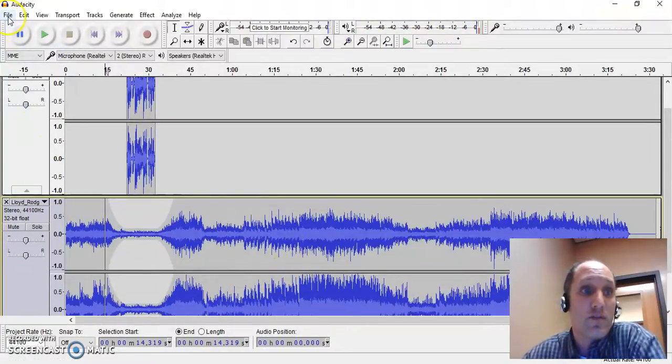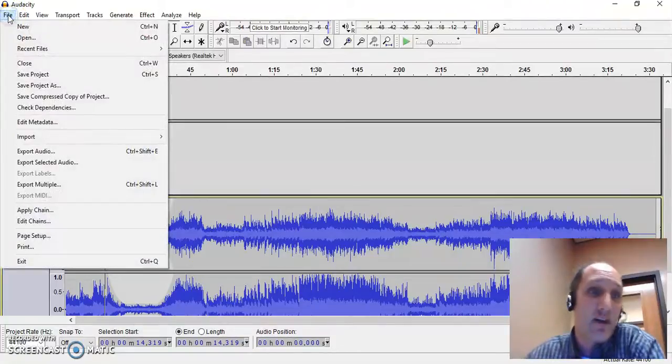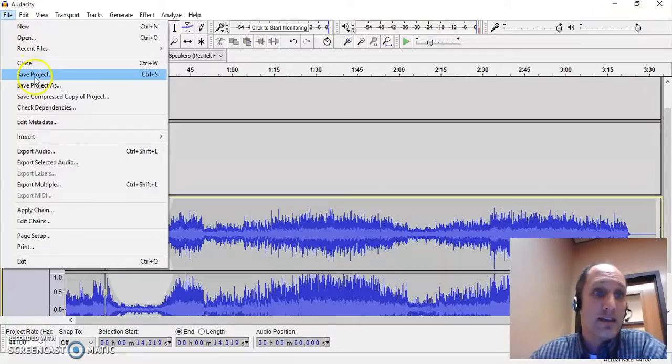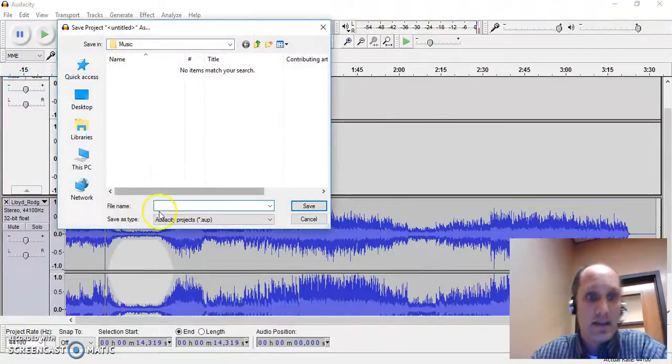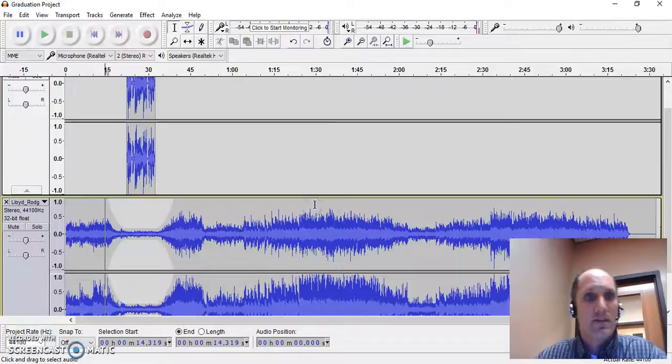So I'm going to, first of all, save my Audacity file because I might want to come back here and edit it. So I just come in here and I click Save Project within Audacity, and I call it Graduation Project, and it's in my desktop music folder, and I save.